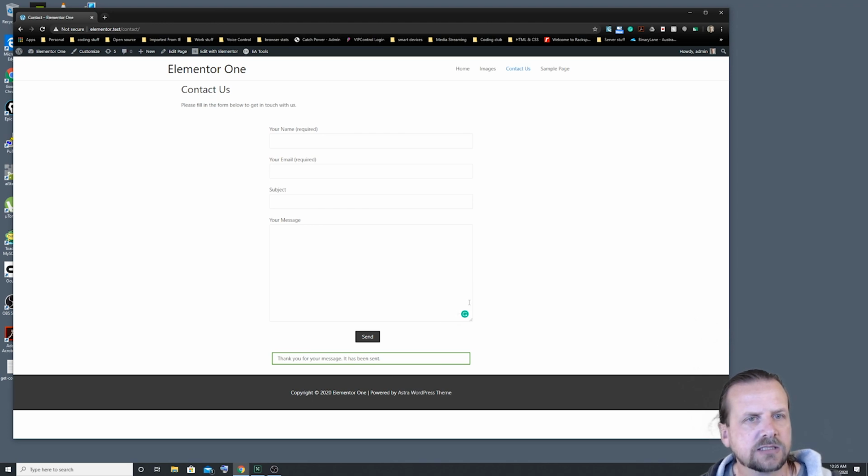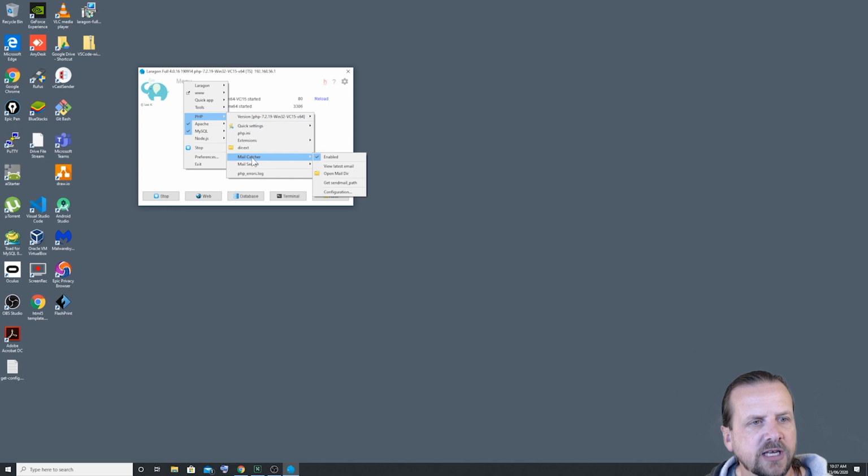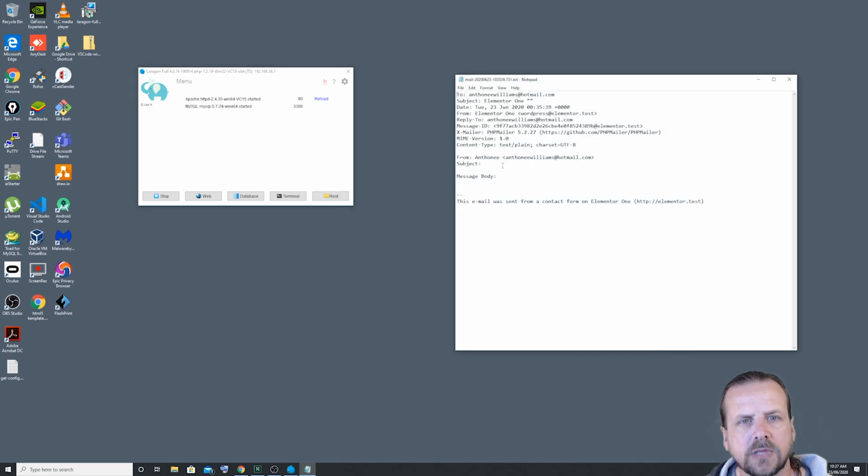Now, in the case of the Laragon development environment, we've got something that's an email catcher. So if I just pop into the menu on there, so then if we go in to PHP, and you'll see under that we've got mail catcher. And if we just click on view latest email, it'll actually display what it would have sent to the email address. Okay. And that's it for setting up a basic form.